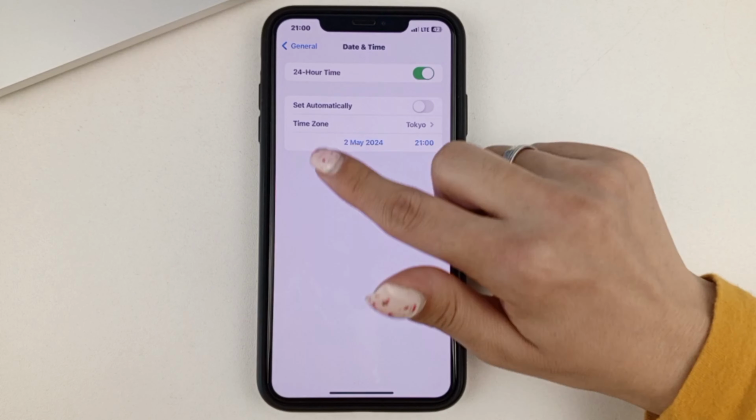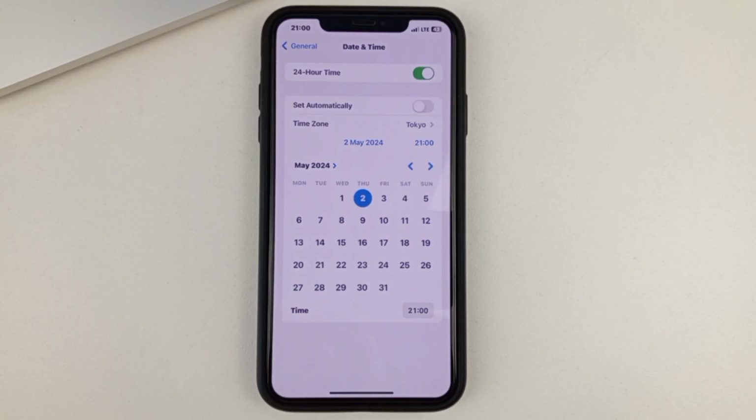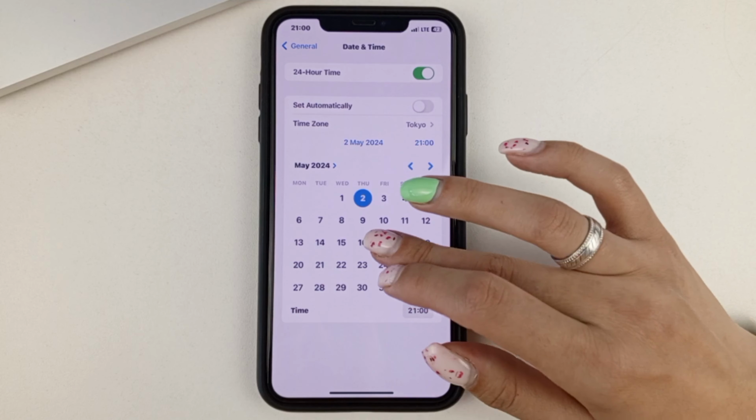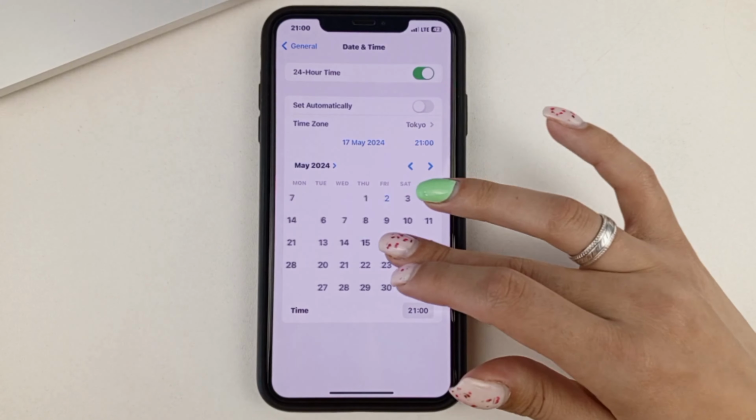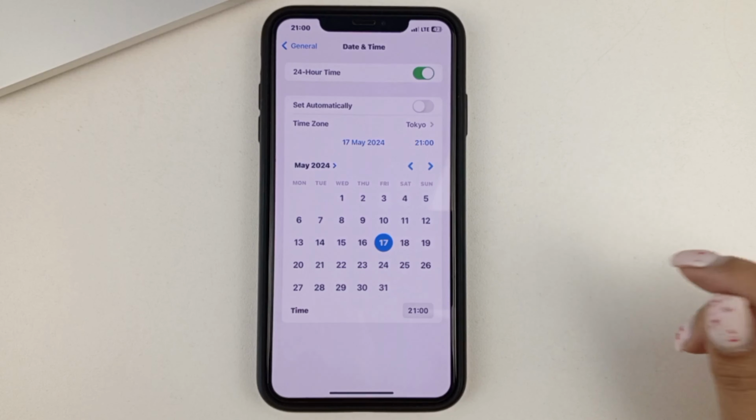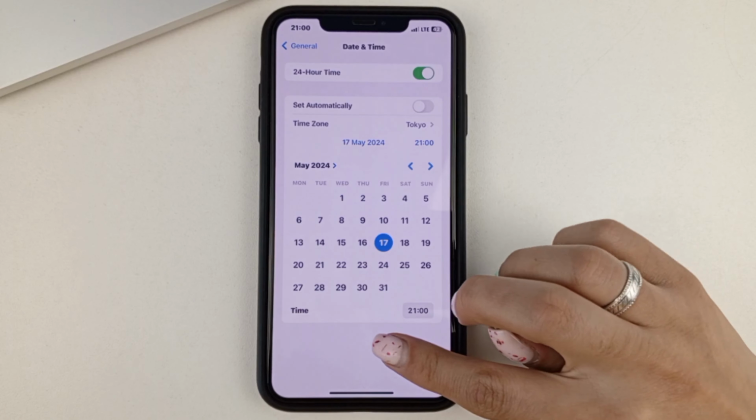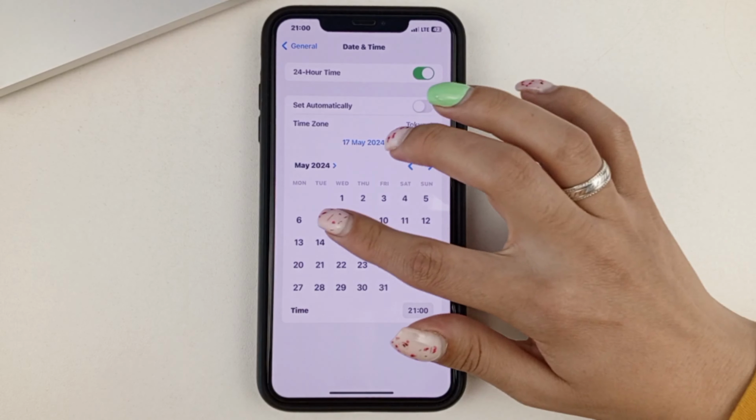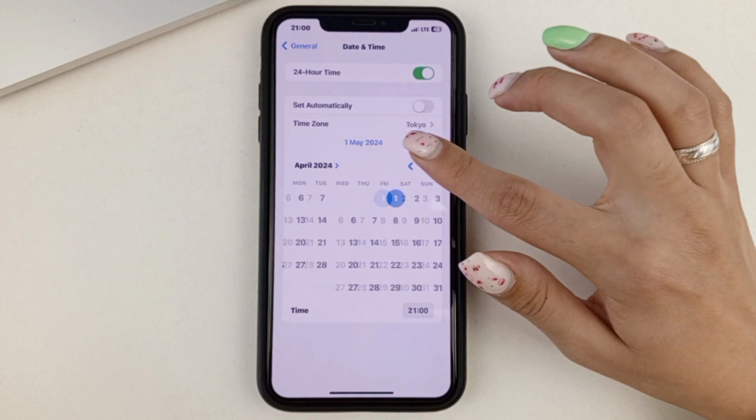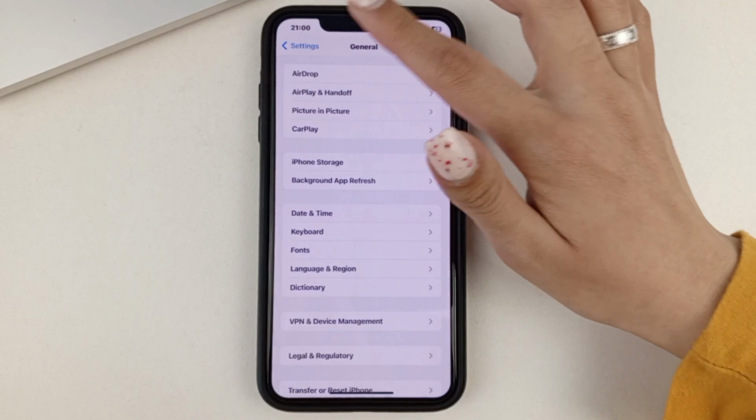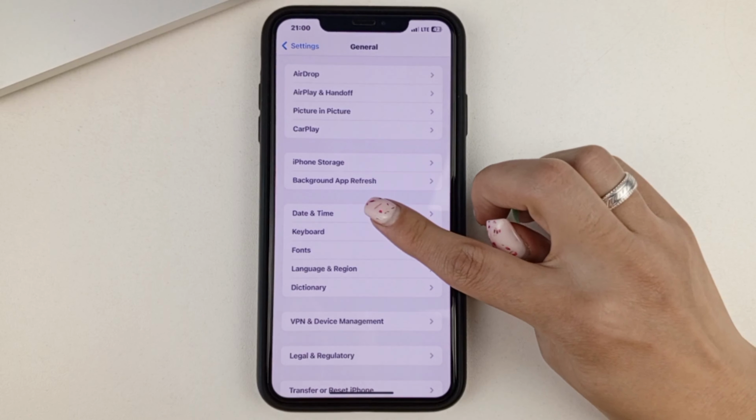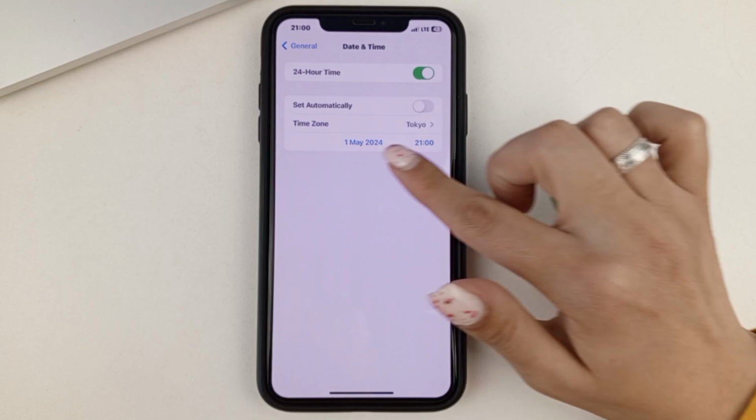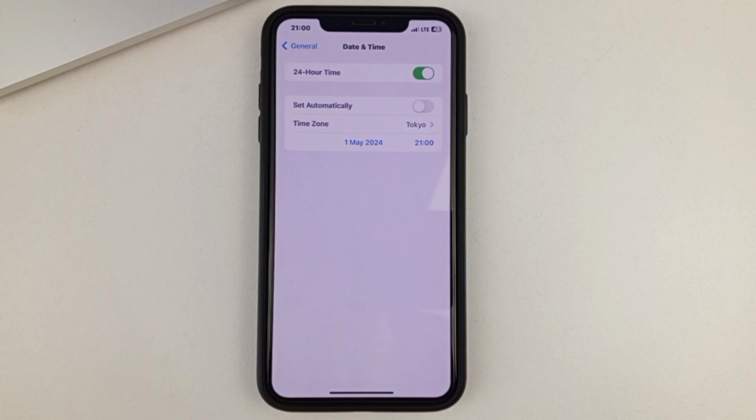And here you can also change the date. If you click on the date, you can choose absolutely any other date. After which you just go back. And after that, you can check by re-entering the date and time and check that you have a different date and a different time set.